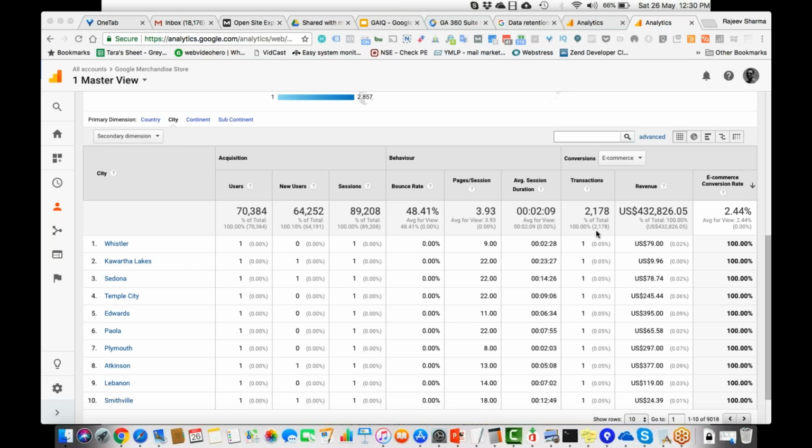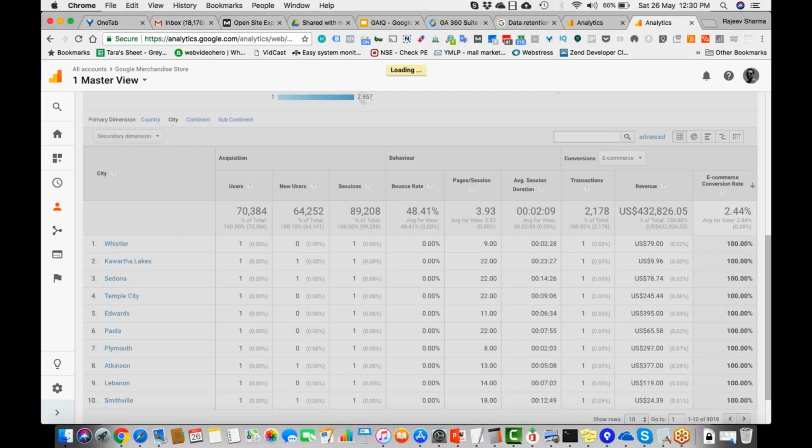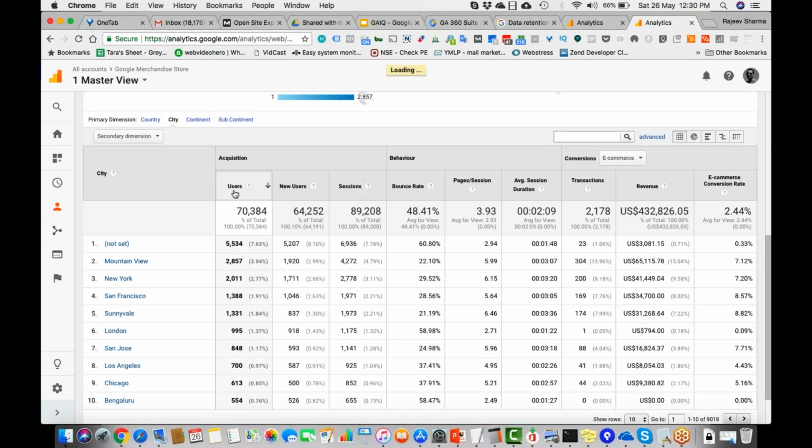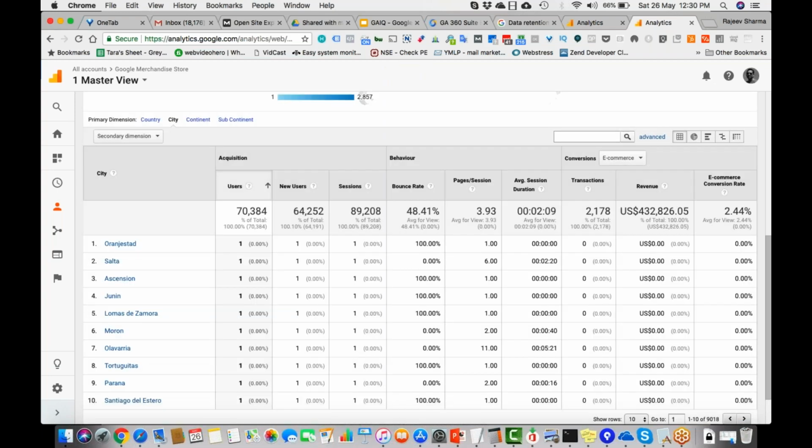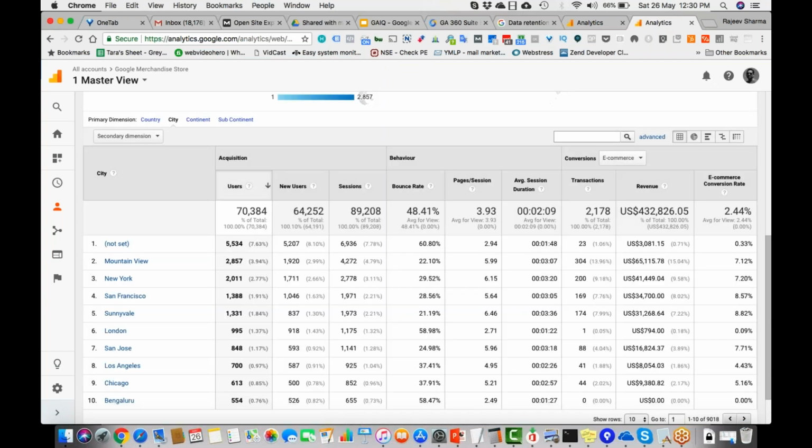So this is how it is. Now sorting is clear to everyone. Is sorting clear to everyone? How to sort in ascending and descending order? This is a toggle button. Your column title or metric title is the toggle button. You click it once, it sorts in ascending. You click it again, it sorts in descending.